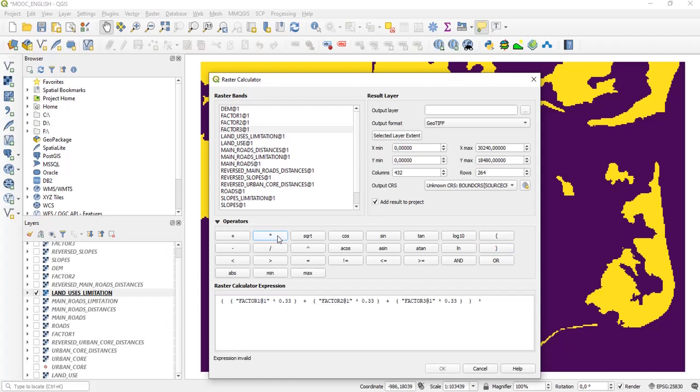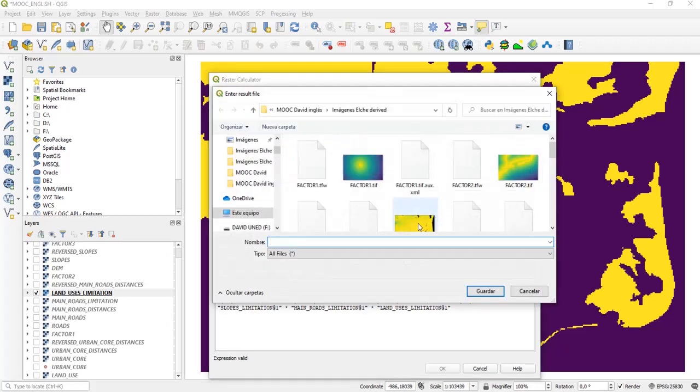Multiply by a slopes limitation. Multiply by main roads limitation. Multiply by land uses limitation in the corresponding box. Next, indicate the name of the output layer as well as its storage address. Industrial aptitude.